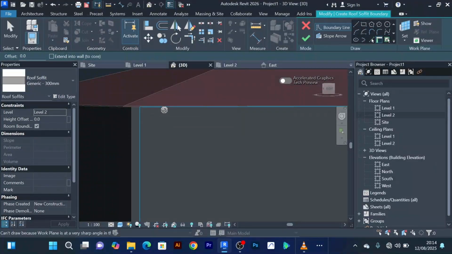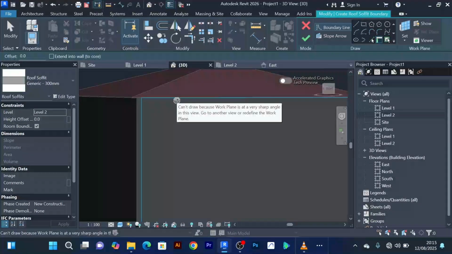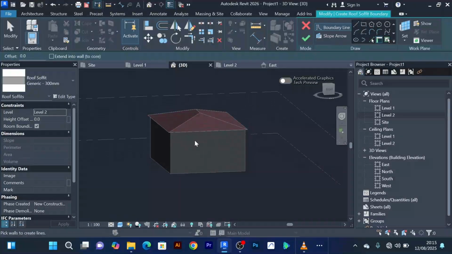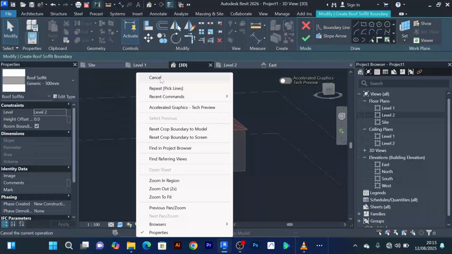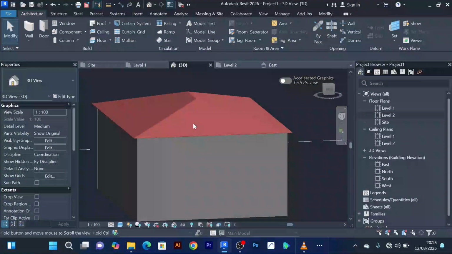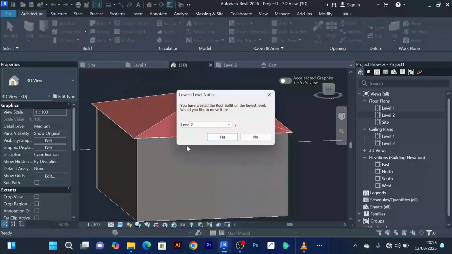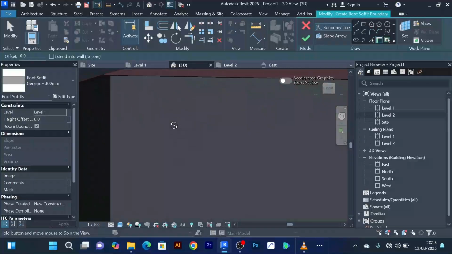Let me see. It is not accepting. If I click there, it is not accepting that. Let me try and change the level. So back to architecture, and of course you need to escape if your process has been aborted. So architecture, roof, you go to soffit. Let's try level 1 and see if it will accept. Now this one has accepted.